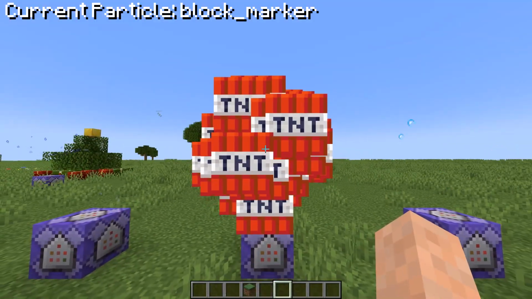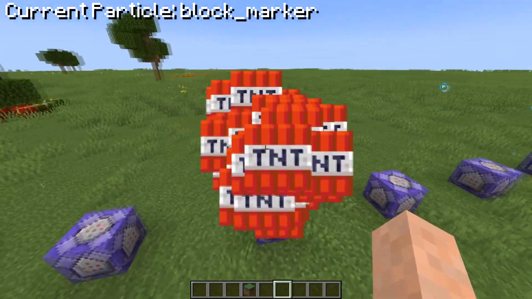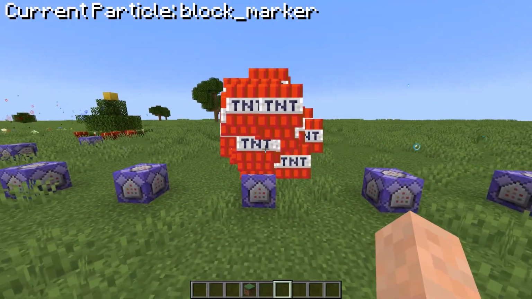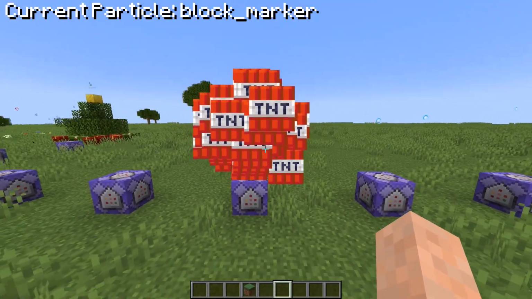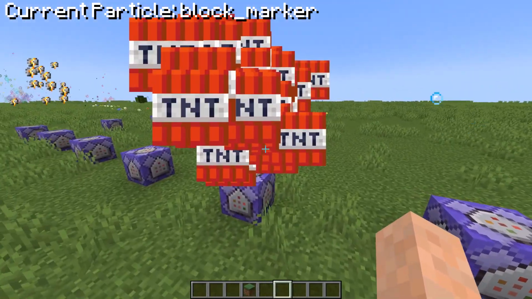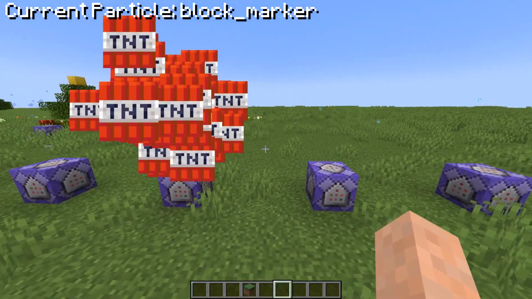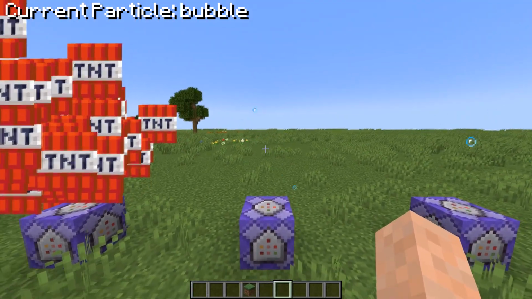This is actually a particle that shows the full block, or actually a 2D version of the block. I have a video where I explain this in more detail in the top right hand side of your screen if you want to watch that. But once again, you can customize it to whatever block you want. Then we move over to some bubble particles.